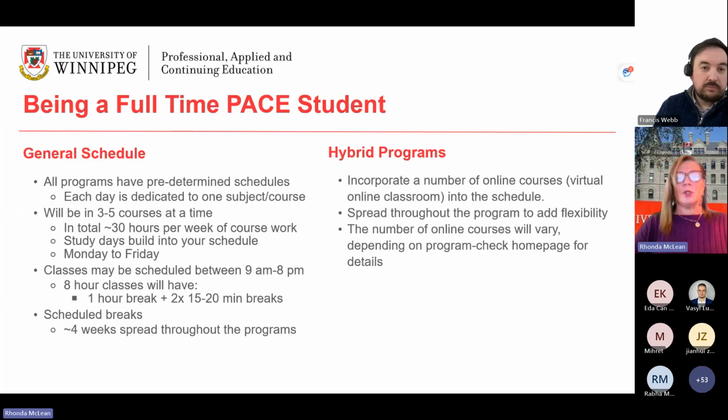So kind of being a full-time student, I'm not going to go into super depth about this, but all of our full-time programs will have predetermined schedules. So if you're a PACE student, 1 month before your program starts, you're going to be given your schedule. And it's like, this is what my life is going to look like for the next 6 months, 12 months, or 24 months. So it's really good for planning and budgeting and all of that kind of thing.